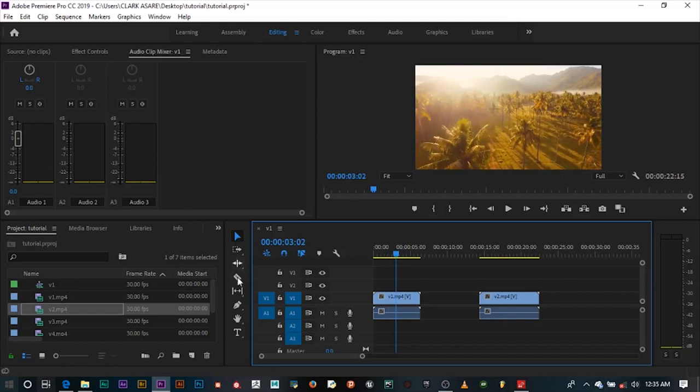And when you come to the tools here, you see a blade, which is called the razor tool. You can tap on the C and you see it there. Now you see the razor tool also here, the blade around it. So to cut it, all you have to do is go to where the slide bar is, and use your razor tool to just left click on it, and boom, it cuts.